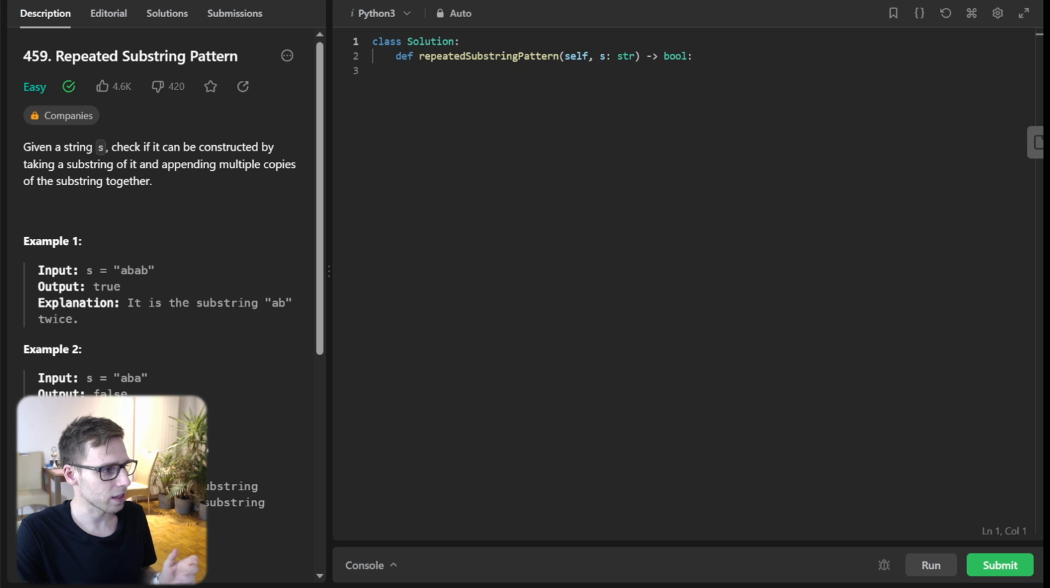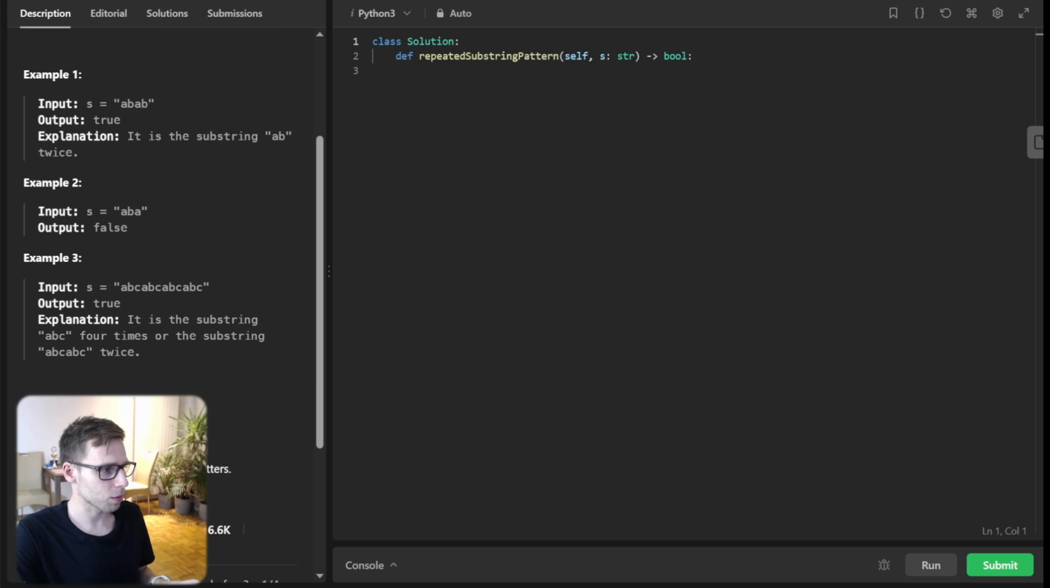Task 459 from LeetCode Daily Challenges, Repeated Substring Pattern. So today we are diving deep into an intriguing string manipulation problem, and trust me, you're gonna love it. So alright, our problem today is all about strings. The task: we need to determine if a given string can be constructed by repeating a substring of itself. If that sounds a bit complex, don't worry, let's break it down with a few examples.